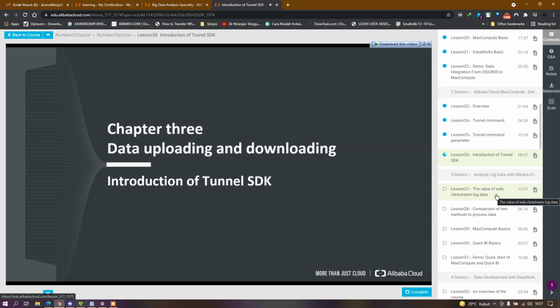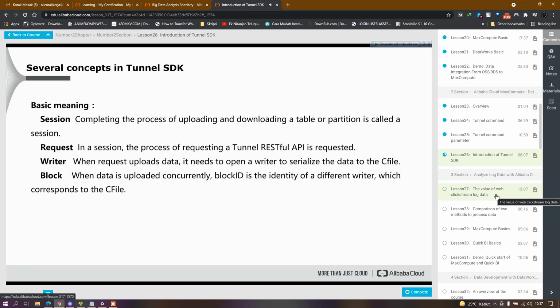Hello everyone. The MaxCompute Tunnel data channel is written based on the Tunnel SDK. You can also use it to customize the data transfer service to meet your requirements in various scenarios. The tunnel commands provided by MaxCompute are actually an encapsulation of the Tunnel Java SDK. The Tunnel SDK covers the following terms: session, request, writer, and block.